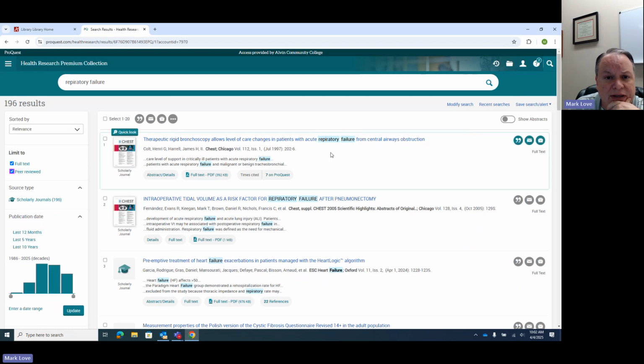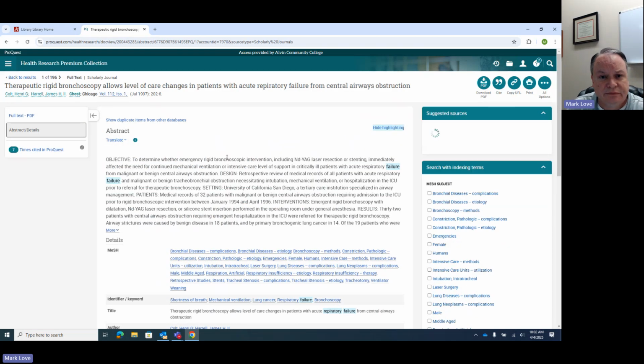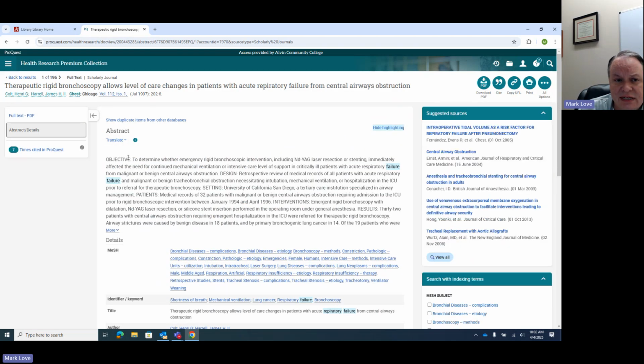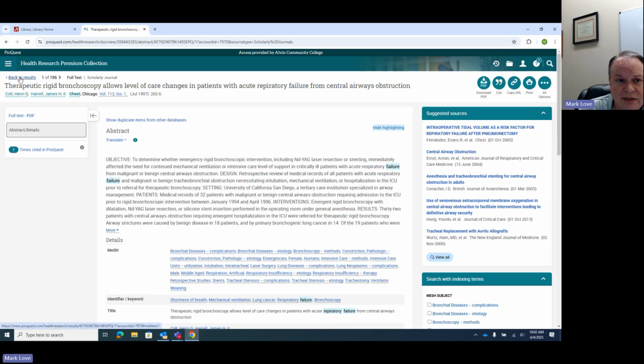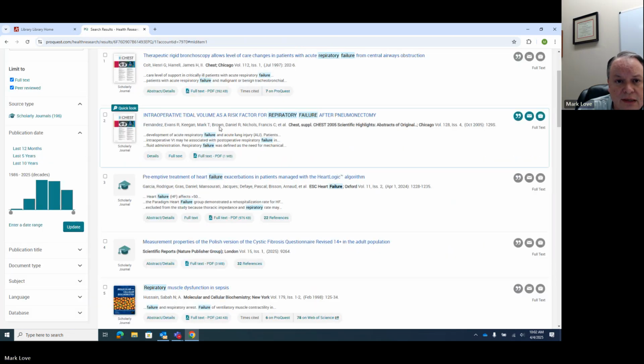And then here, some of the same features that we saw in EBSCO here. Let's click on where it says abstract details. So this is nice and it takes you directly to the abstract. The abstract is just kind of a summary of the article, and if this one doesn't work for our topic, we can just go back to the results and go on to the next one here.